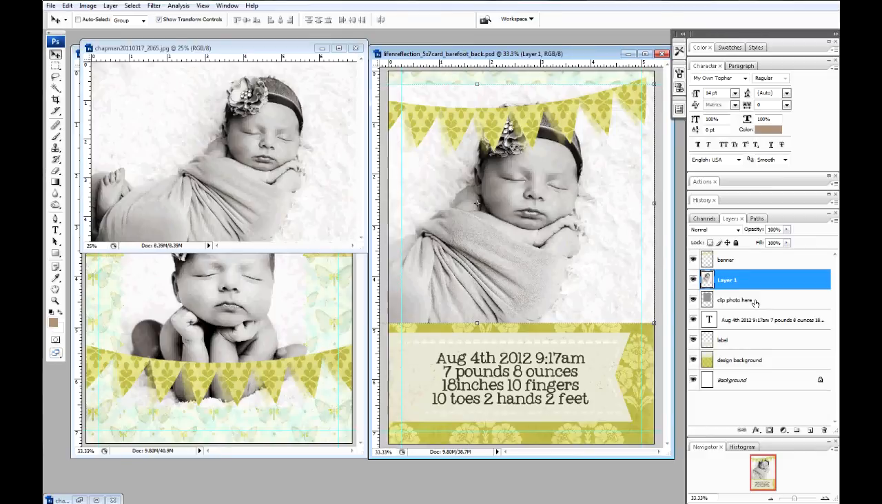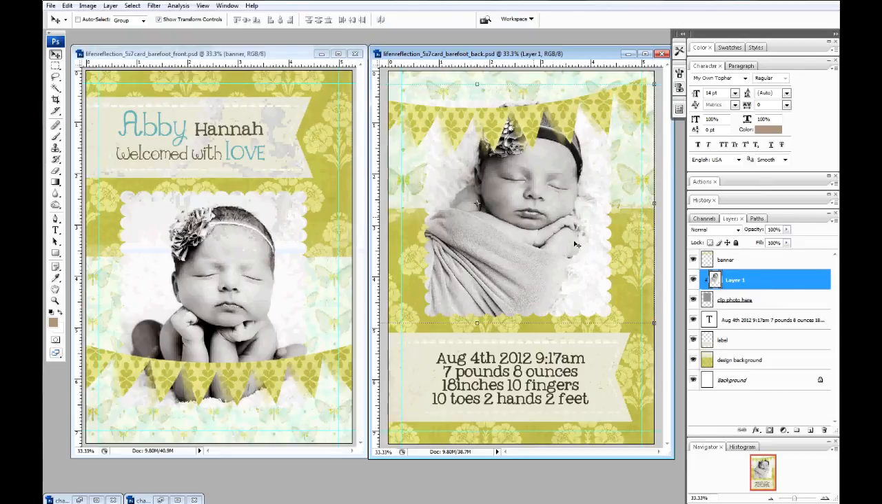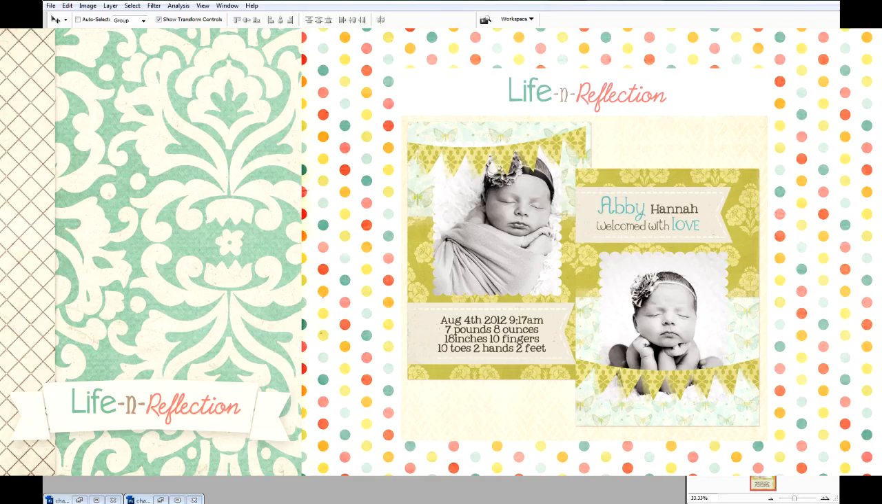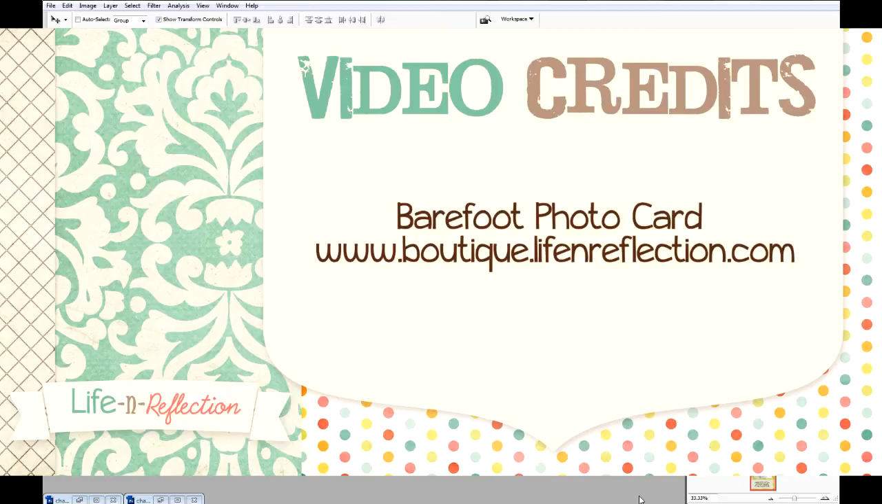And now another option for the clipping mask is to hold the Alt key on the PC. And you see that little symbol pop up? Just click it and your photo comes right into the mask. All right, and there you have it. Flatten your image and save it as a JPEG and it's ready to print.